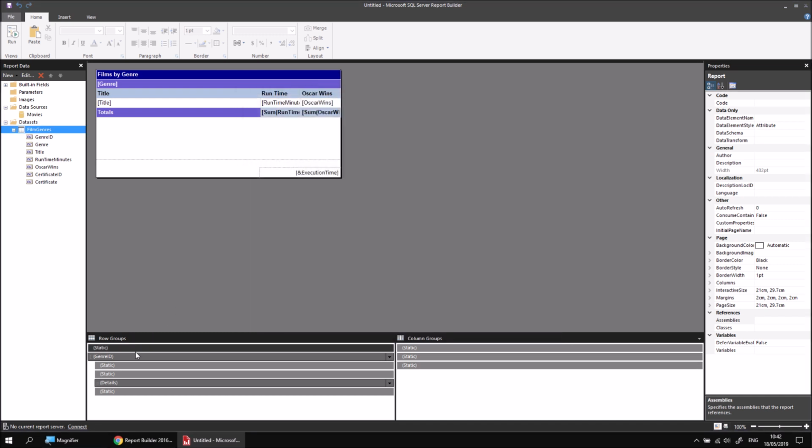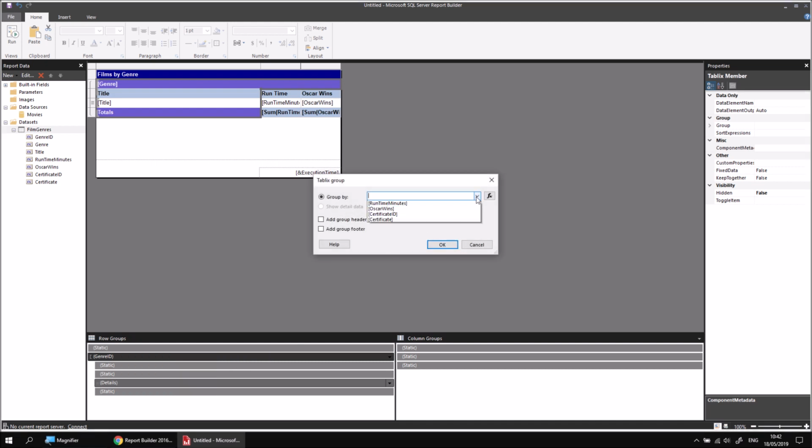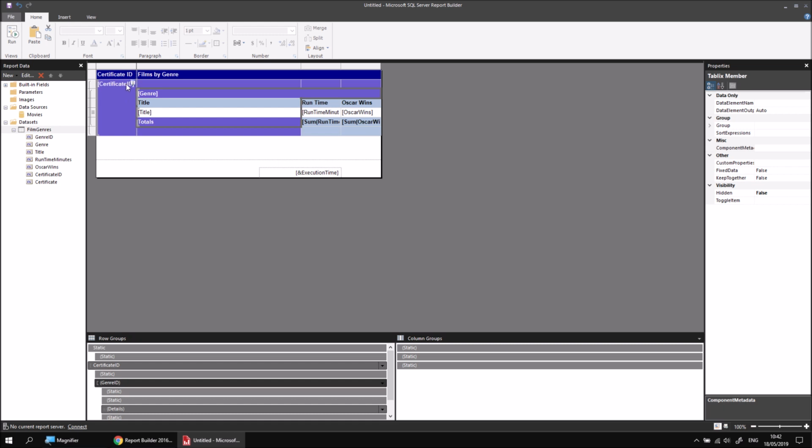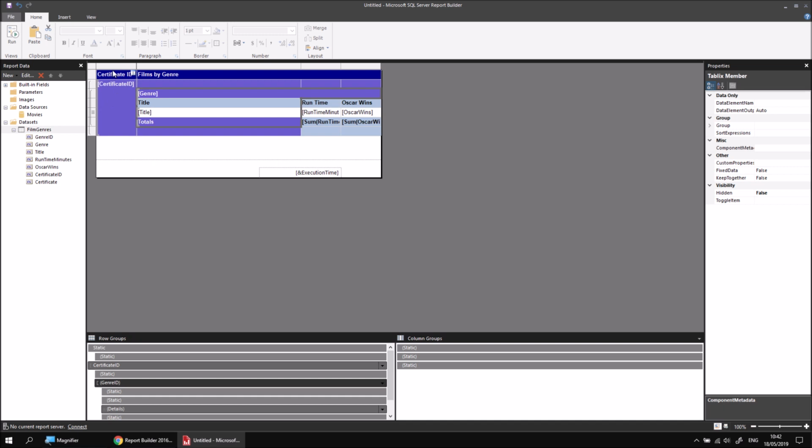What we can then do is group the current genre ID group by the certificate ID. So I can right-click the genre ID group, choose to add a group, which will be a parent group. I will group by certificate ID, and then I can add a group header and a group footer. I can then click OK, and I'll get all of those current details grouped again. You should be able to make out those double brackets or those double parentheses in the left-hand side of the table.